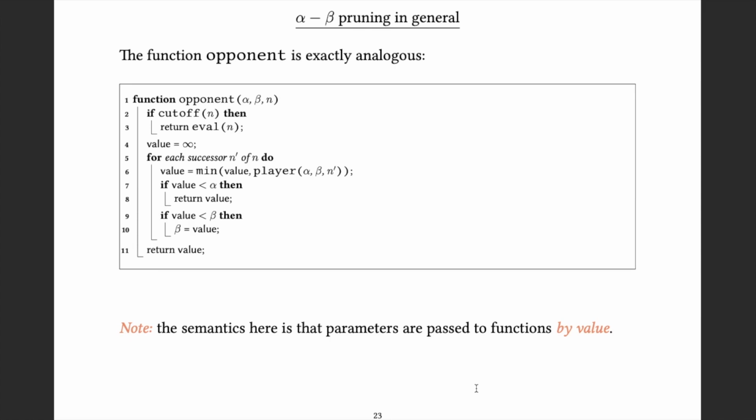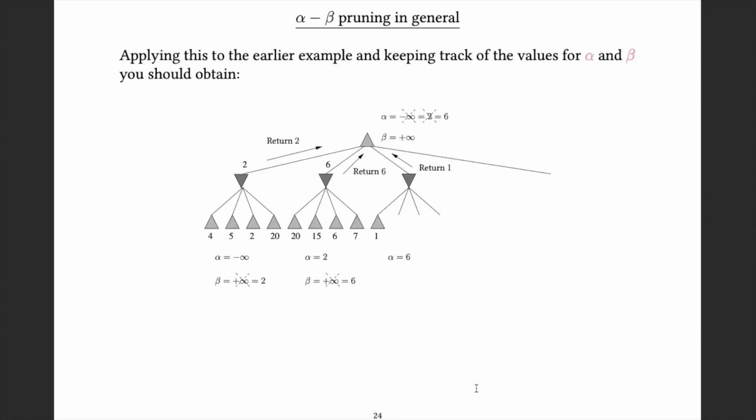Now if you apply this and keep track of what's going on to the earlier simple example, this is what you should find. And I leave that to you as a further exercise, just to get this fixed in your head so you understand what's going on.